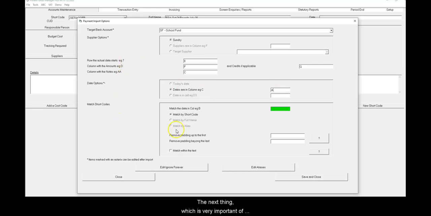Let's keep moving down. The next thing, which is very important of course, is where am I going to find something alluding to a shortcode? And we've got a few options here. We've got somewhere in the data I can match by the short code, or there's no short codes but I have got names, or if we've got neither of those we're going to have to use the option of aliases, which I'm going to cover later on. So let's say that somewhere in that spreadsheet there is a version of the short code. I need to know which column that is in, so let's go and have a look.